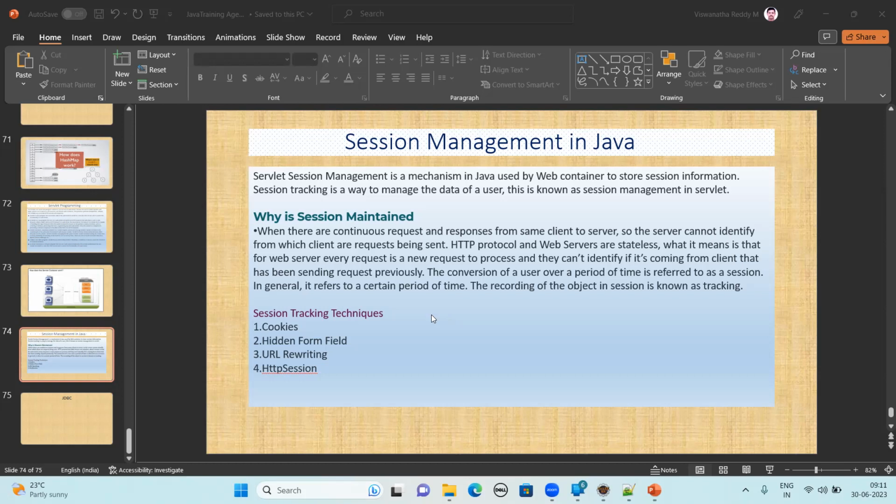There are different ways we can achieve this. There are four techniques: cookies, hidden field, URL rewriting, and HTTP session. Cookies are nothing but a small piece of information that is used to store our session.